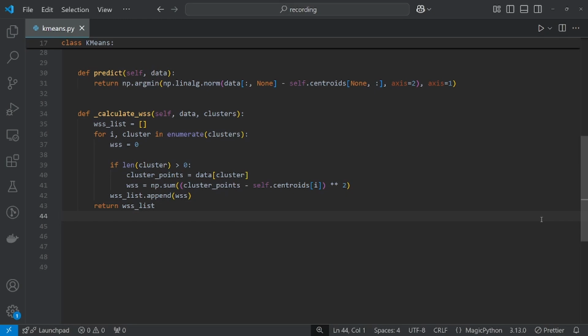In the next step, we append the calculated value to the WSS list and finally return the list at the end of the method. At this point, we can focus on what might be called the main method, the fit method, which contains the entire logic for training the model. We'll start with the declaration that accepts one parameter where we will pass the training data. Right away, we will create a list to store the history of the entire training process. This will allow us to trace model progress later on.